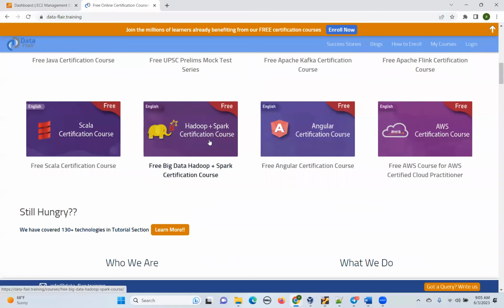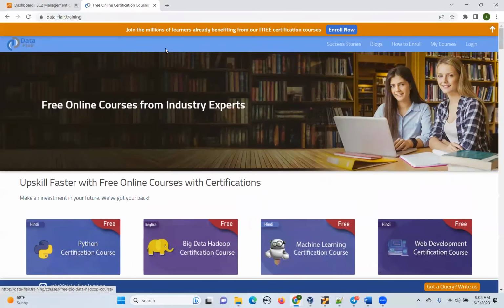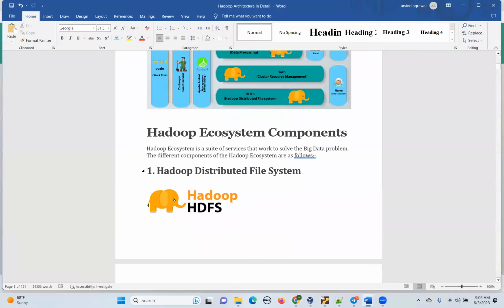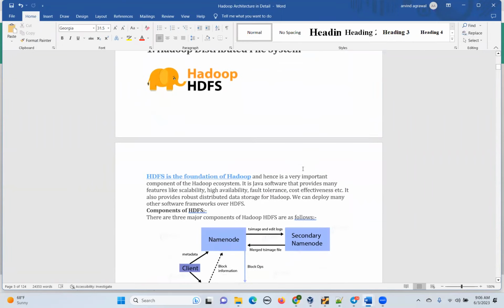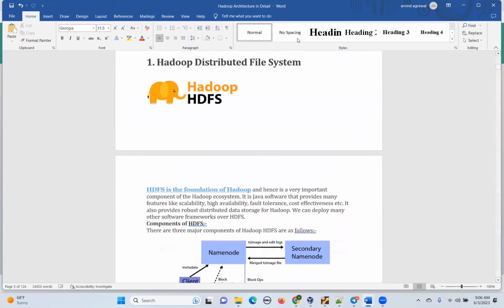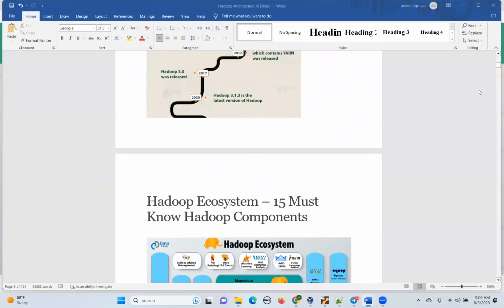Okay, Scala is there, Hadoop Spark is there. So you have to join with your account. I have prepared this document from the Dataflare website blog. Okay. I think anybody is going to join us. Okay, let me start.